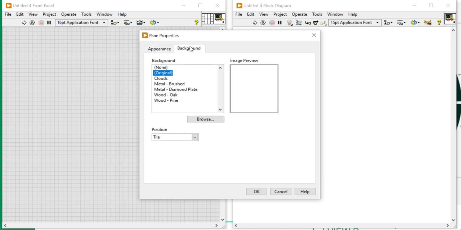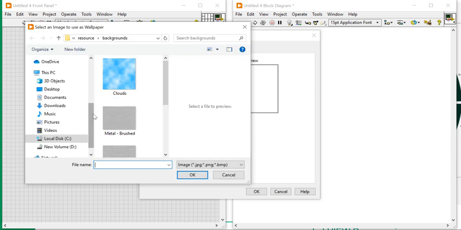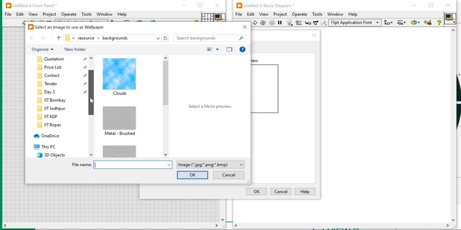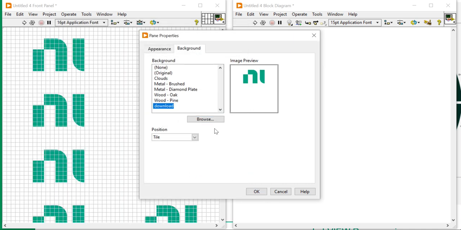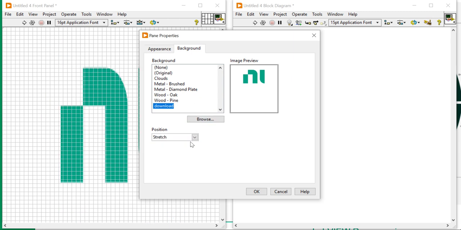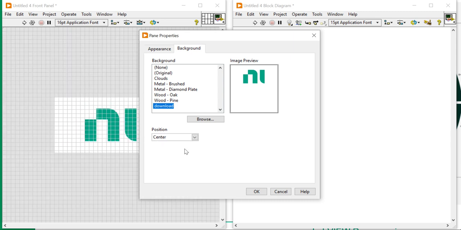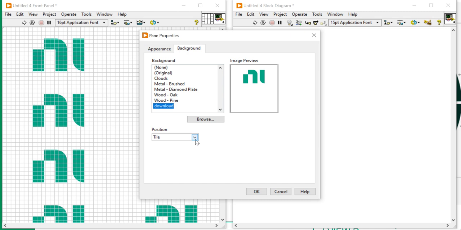Okay, background, browse option, go anywhere. Like I'm going to the desktop. If there is any image, NI, okay, so I will get the NI image. If you want to stretch, so you will get one NI. You want to fix it center, so center NI. Either you want to fix it.